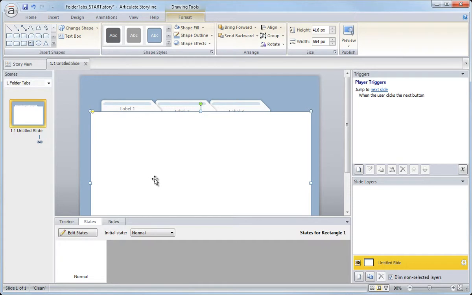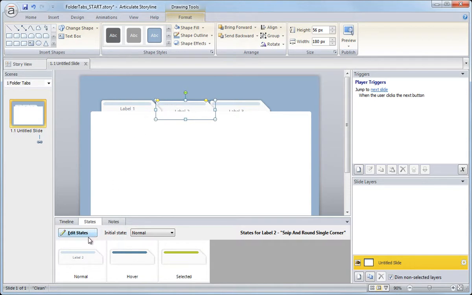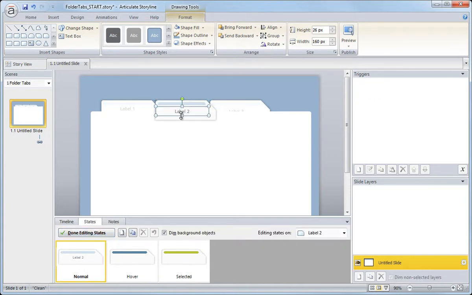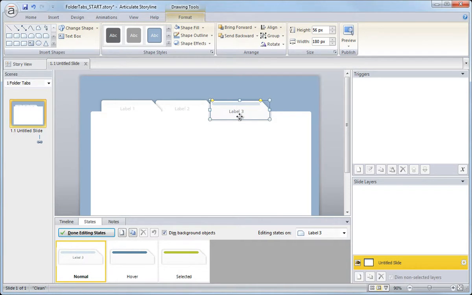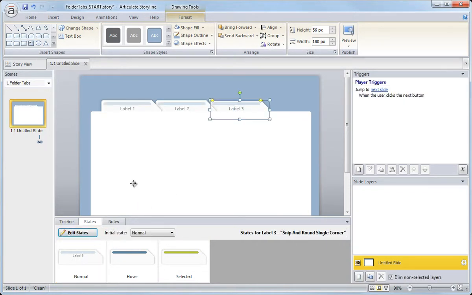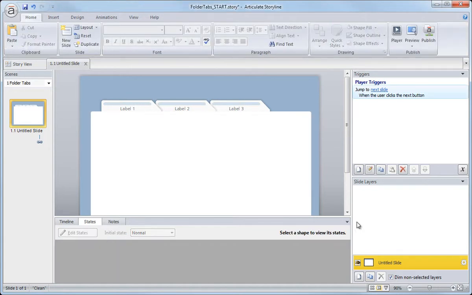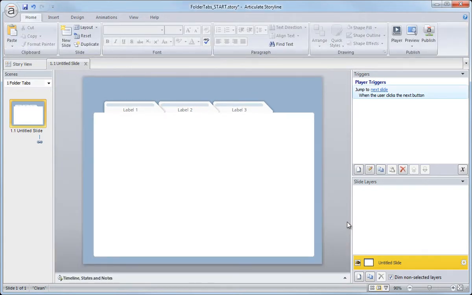That looks a lot better. So to get these other two in the same place, select the second tab, edit states, select it, and just press the up arrow once. And I'll do the same thing for the third tab. And that looks a little bit better like that. So if I minimize my timeline, there's essentially my overall tabs interaction.